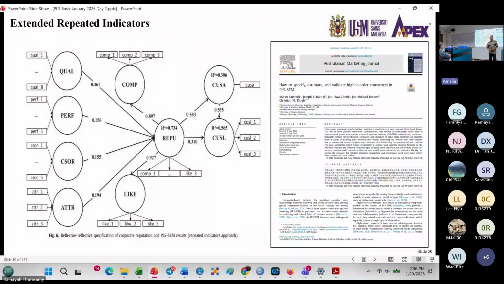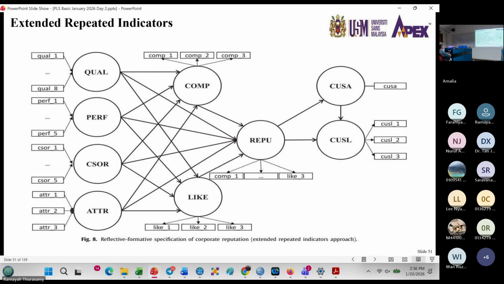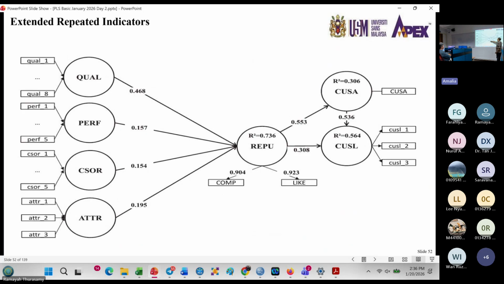So instead of this, what they're saying is, these 4 dimensions, these 4 independent variables, you will also point them here. This one also you will point it here. That's why it's called extended repeated indicator. Okay? So it will look like this. Then what you do is take the score. In the second stage, these 2 dimensions become items. Okay? So these are the ways that it is done in the literature.